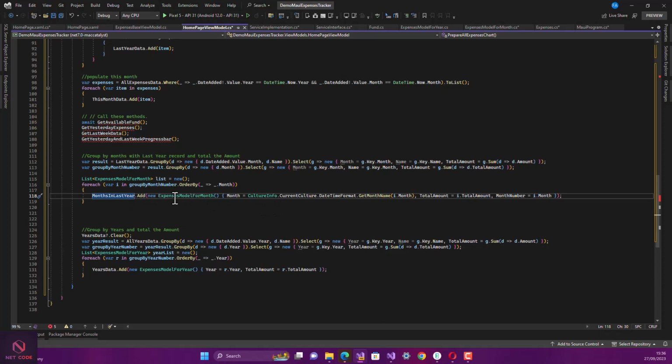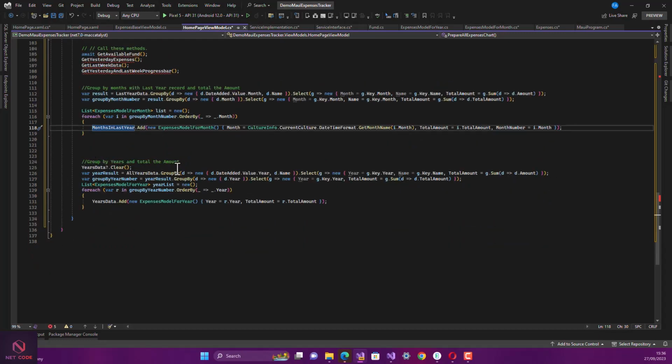So here we are creating a new expenses model for month. Here we need the month name. That's why we're using this culture info to get the month name. And also we have to get the total by setting up the total number here. So this is the total amount, and you can see we are summing up the total amount here. That's a way to get the last year. And now we did the same thing to get the year.